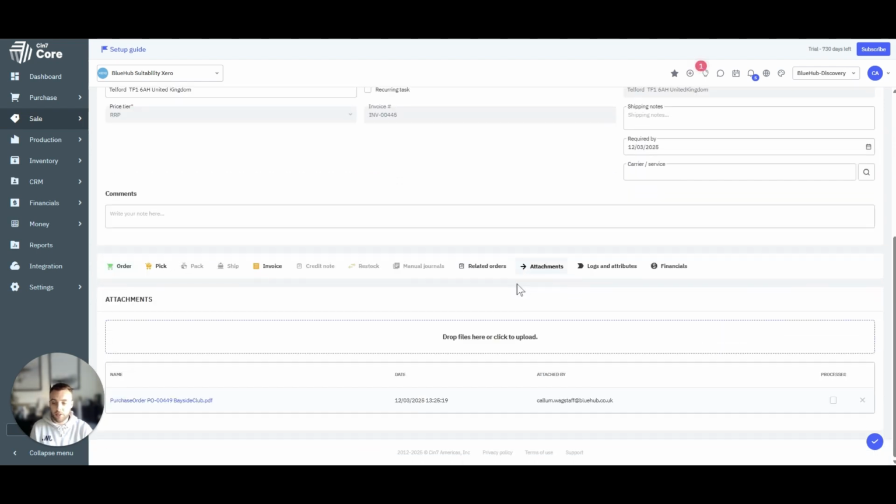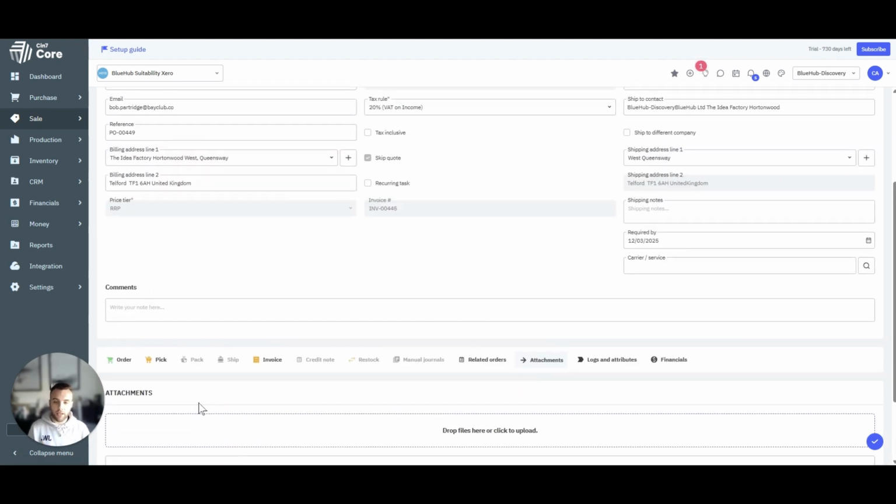And if we head to the attachment section, we can see the customer's purchase order has also been attached for us as well. So a really great function, really useful if you get lots of orders from your customers in PDF format that you're having to manually enter in Cin7 or convert to a spreadsheet, then import to the system. So this can really save you a lot of time.